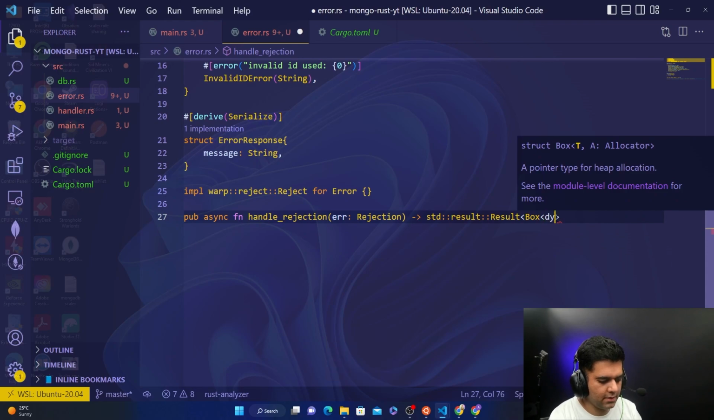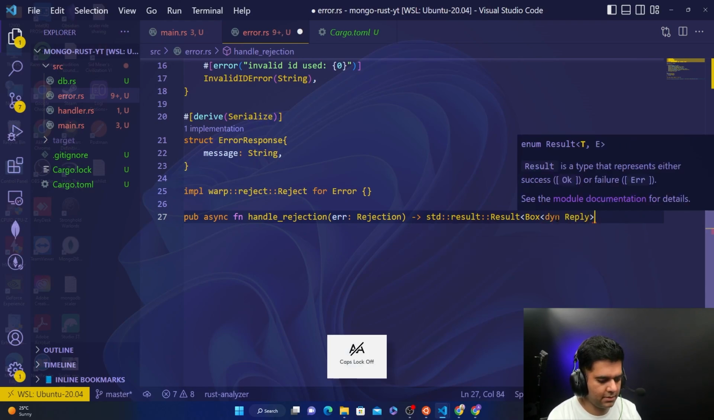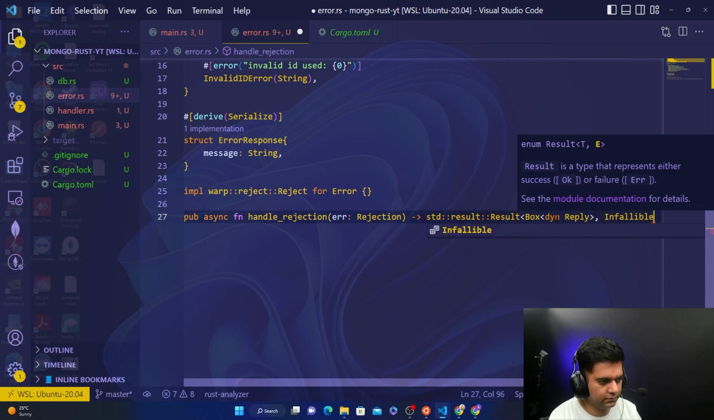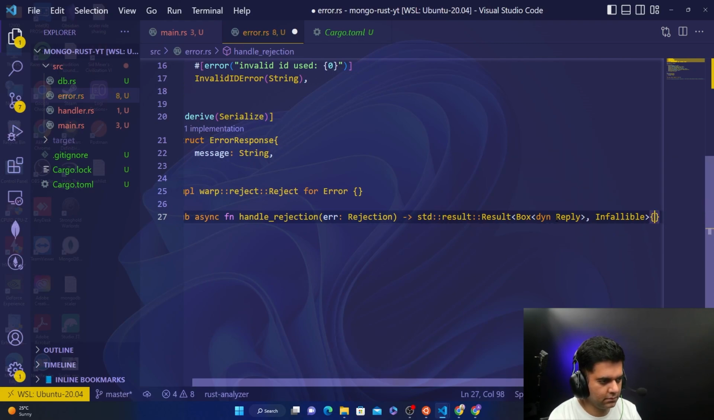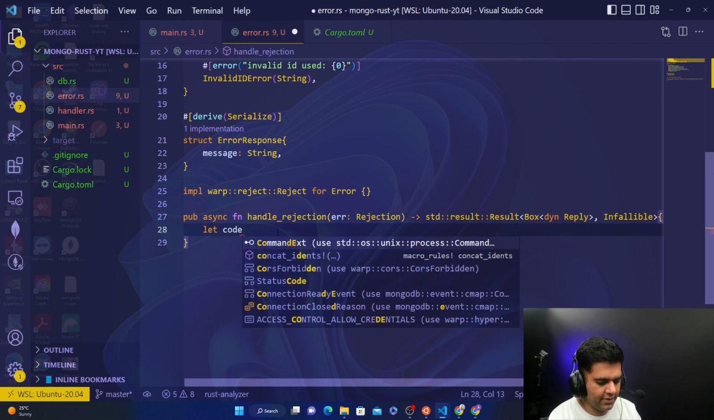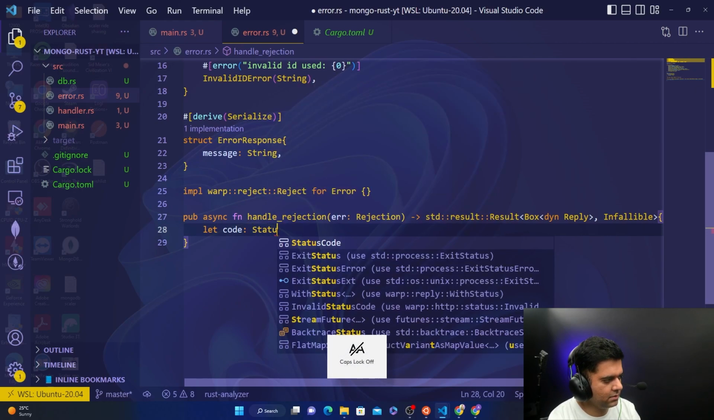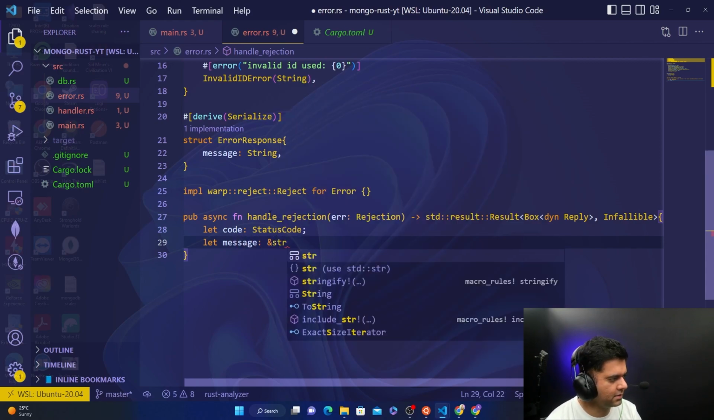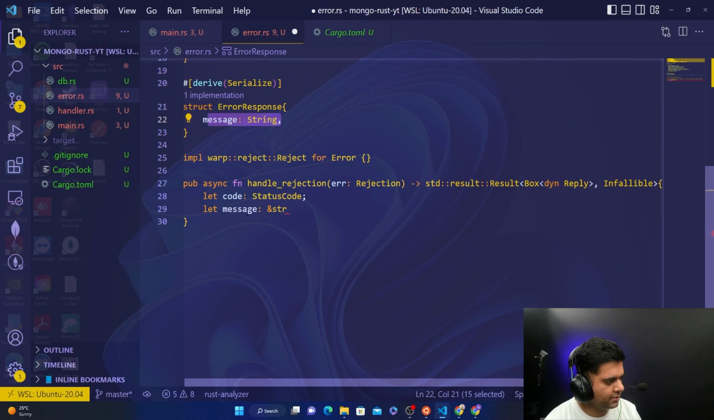So here you have impl reply, dynamic reply, infallible. So firstly, I'll define code, which is going to be my status code, because I'll be returning these status codes depending on the issues that I'll be handling, and the message that's supposed to go into my error response. These are the two things that I want here to begin with. Now I'll start handling the types of errors.